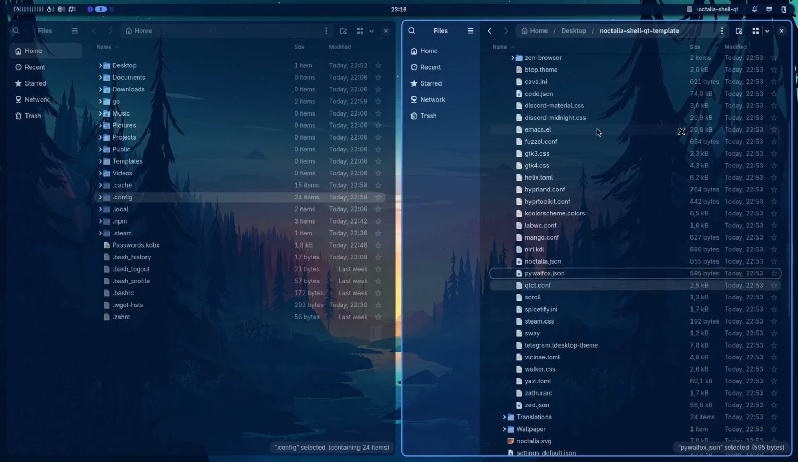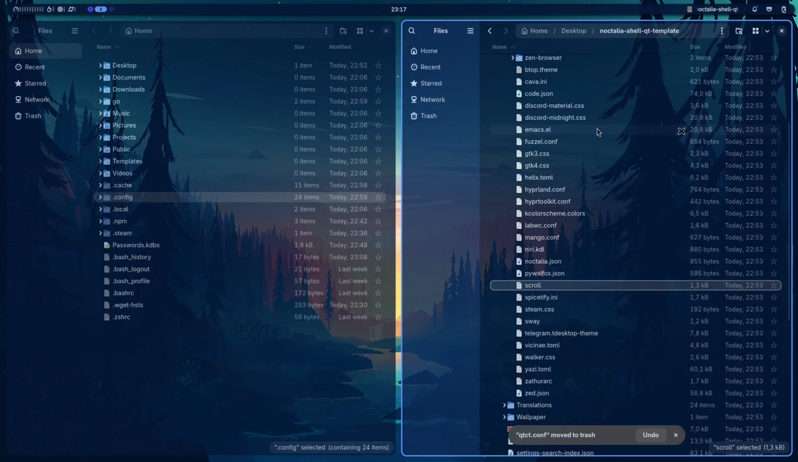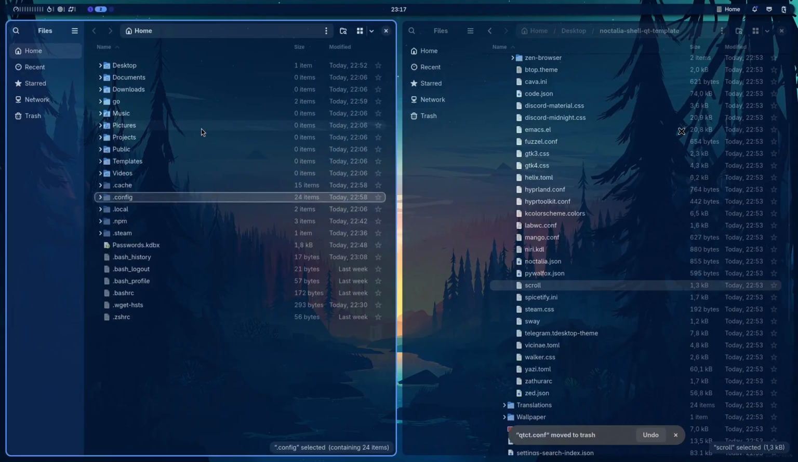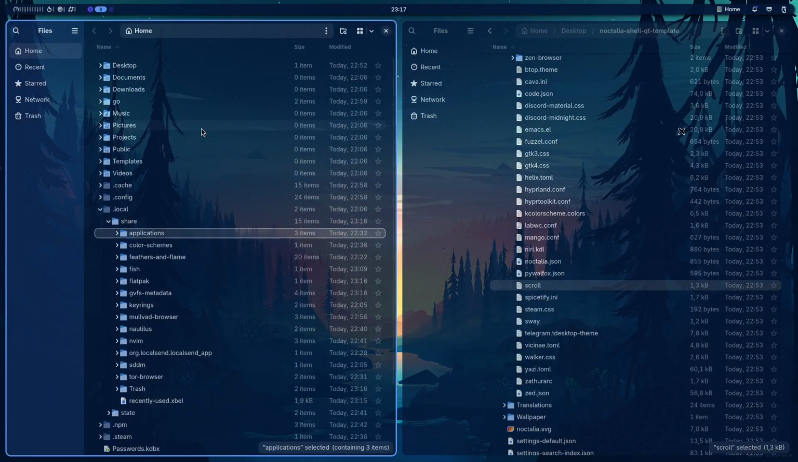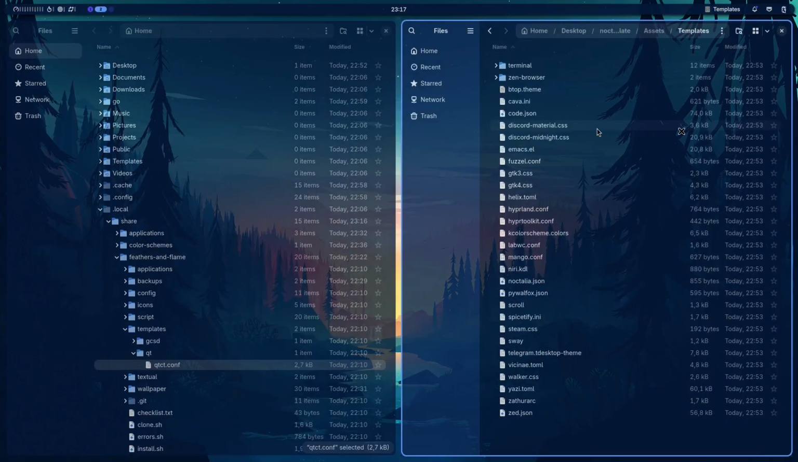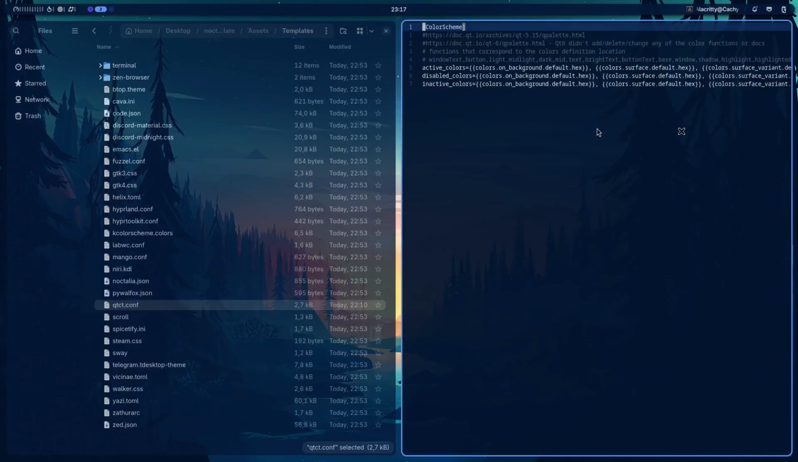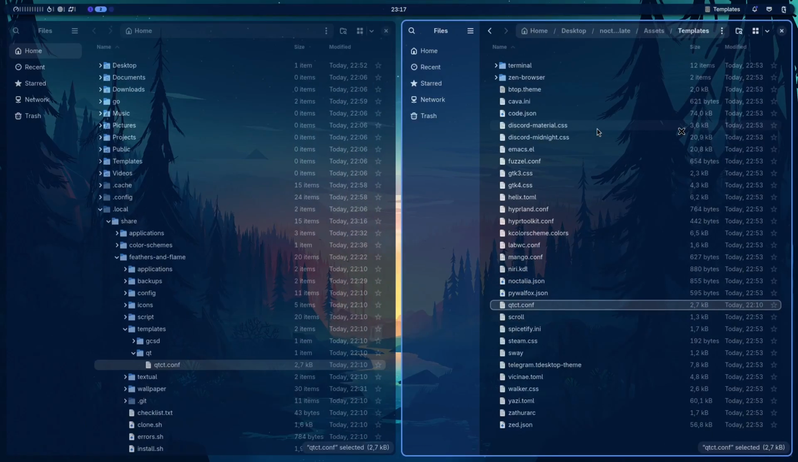I already know that the user template that I've got works, so I'm just gonna delete that real quick. Peruse over to the one that I'm actually using. Enter here so that I make sure I'm pasting it in the right place. There we go. qt.conf. And that should be the change.